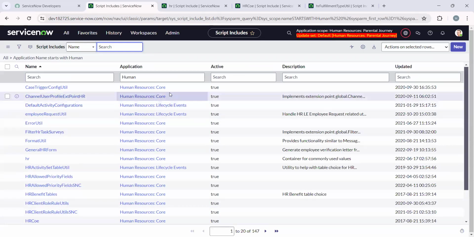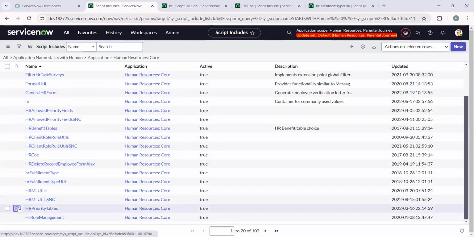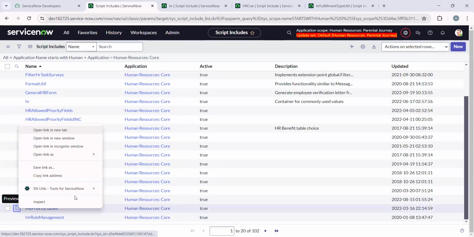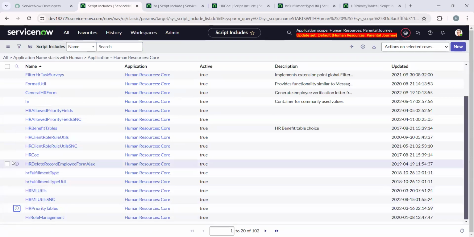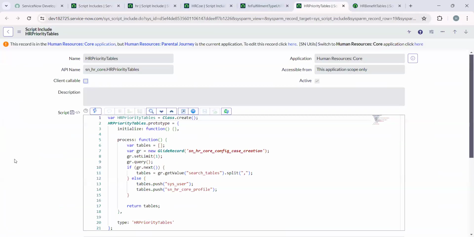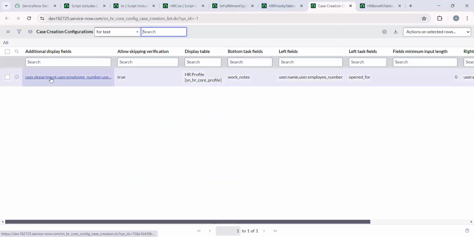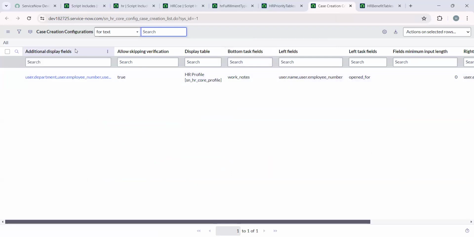Most of the table activities and actions work from script includes and from the backend scripts only. For example, if I see priority HR management, HR benefit table. In this, you have some of the table called case creation, show data. In this table, you have only case creation configuration.